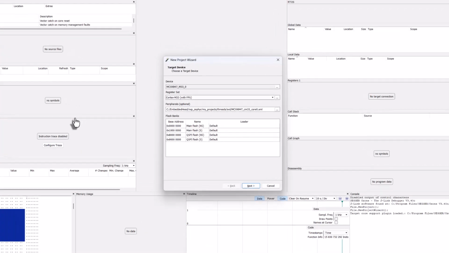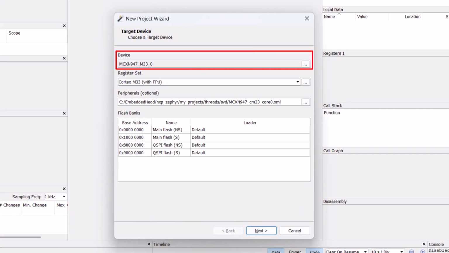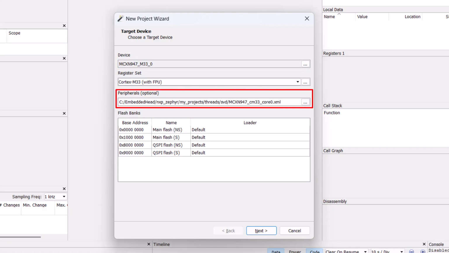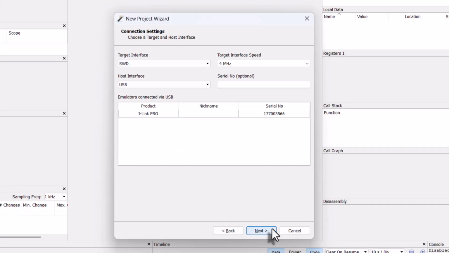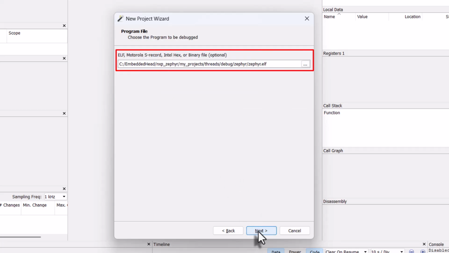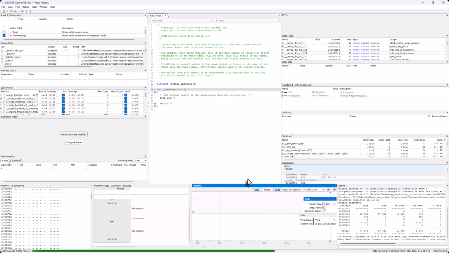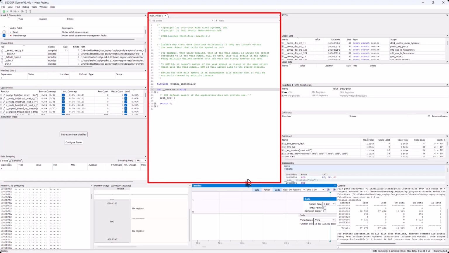Then open SEGGER Ozone and create a new project for the MCU on your target board. In my case, this is the NXP MCXN947, CPU 0 of that device to be exact. To see the peripheral registers, you can also load the matching SVD file. Next, configure your target interface settings and select the SEGGER probe you're using. Finally, point Ozone to the ELF file for your Zephyr project and finish the project creation process. Ozone loads the ELF file and opens the C file with the ELF entry point.